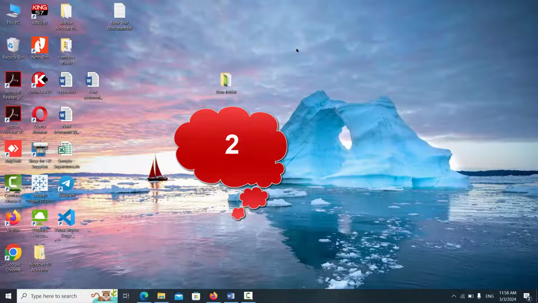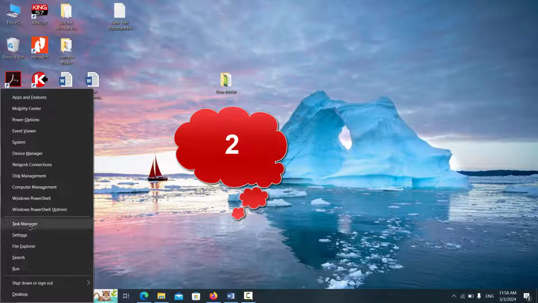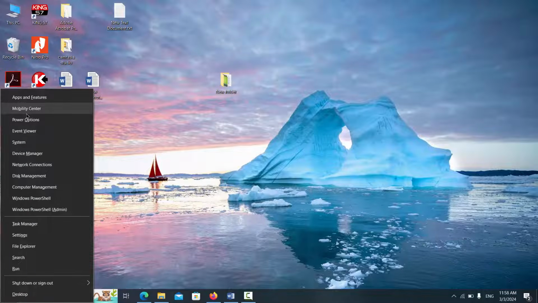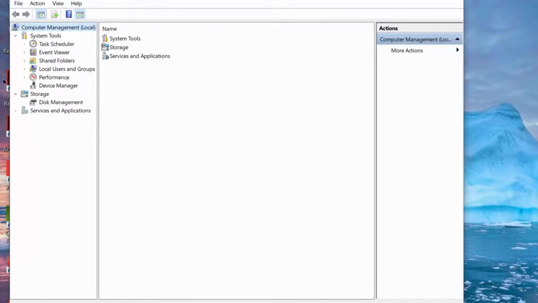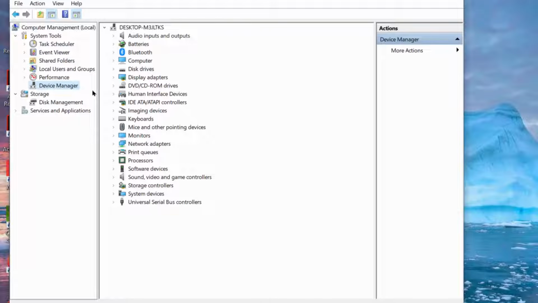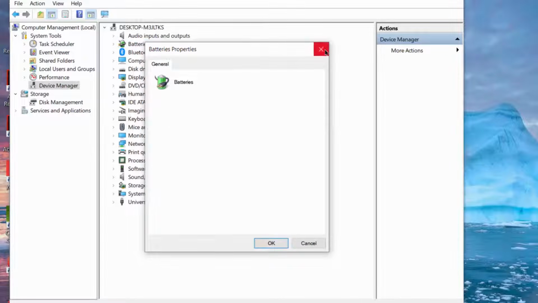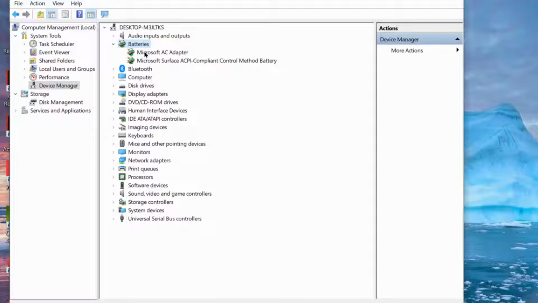Second solution. Press the shortcut key Win plus R to open the Run window. Type this command and press the Enter key until a device window appears. Double-click on the Batteries tab to expand it. Right-click on the options in this category one by one and select Properties.